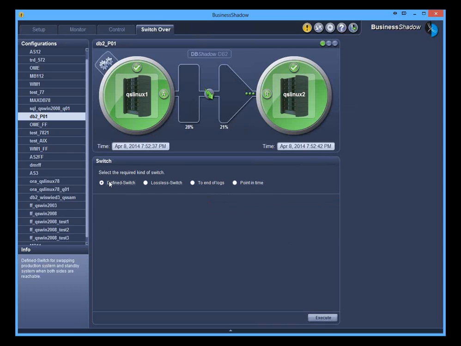After a defined switch, I can immediately recover log files in the opposite direction, because we never break the log sequence. Logs are simply continued on the other server. And this defined switch is available for DB2, Oracle, Microsoft SQL Server, and MaxDB. All platforms that are available support this defined switch feature.